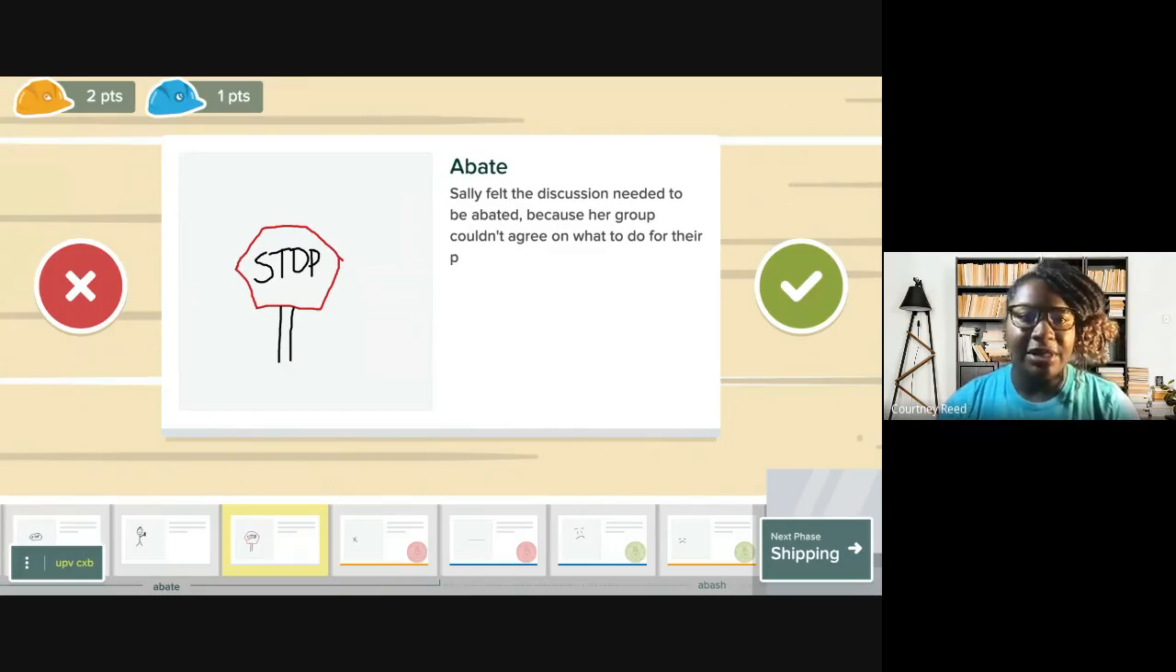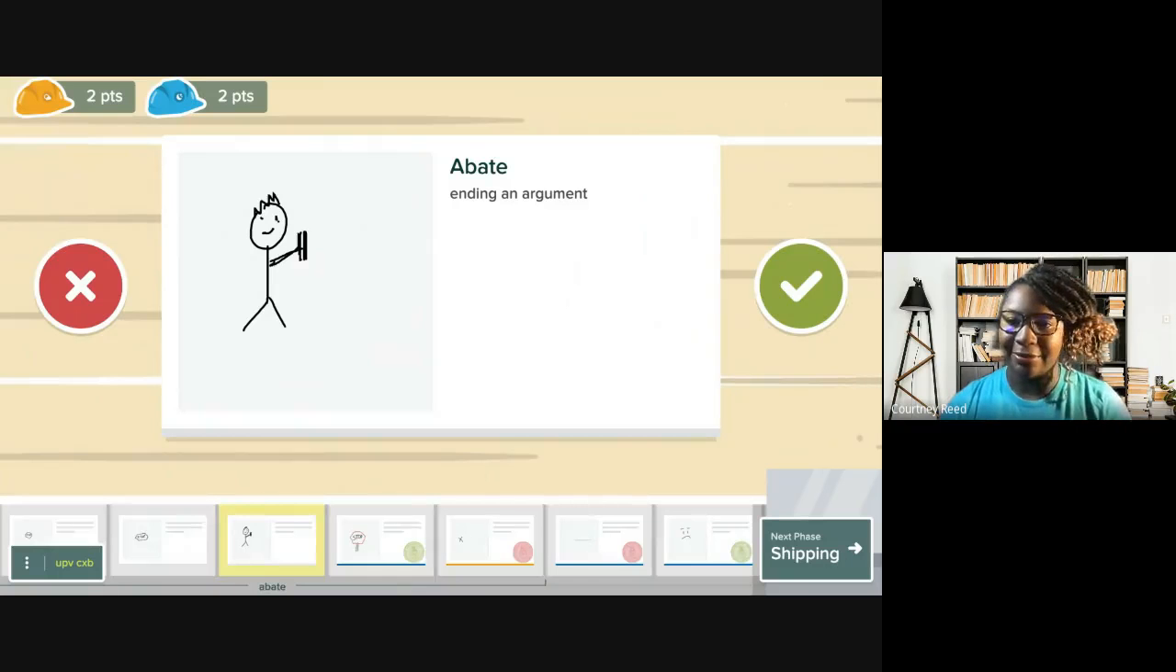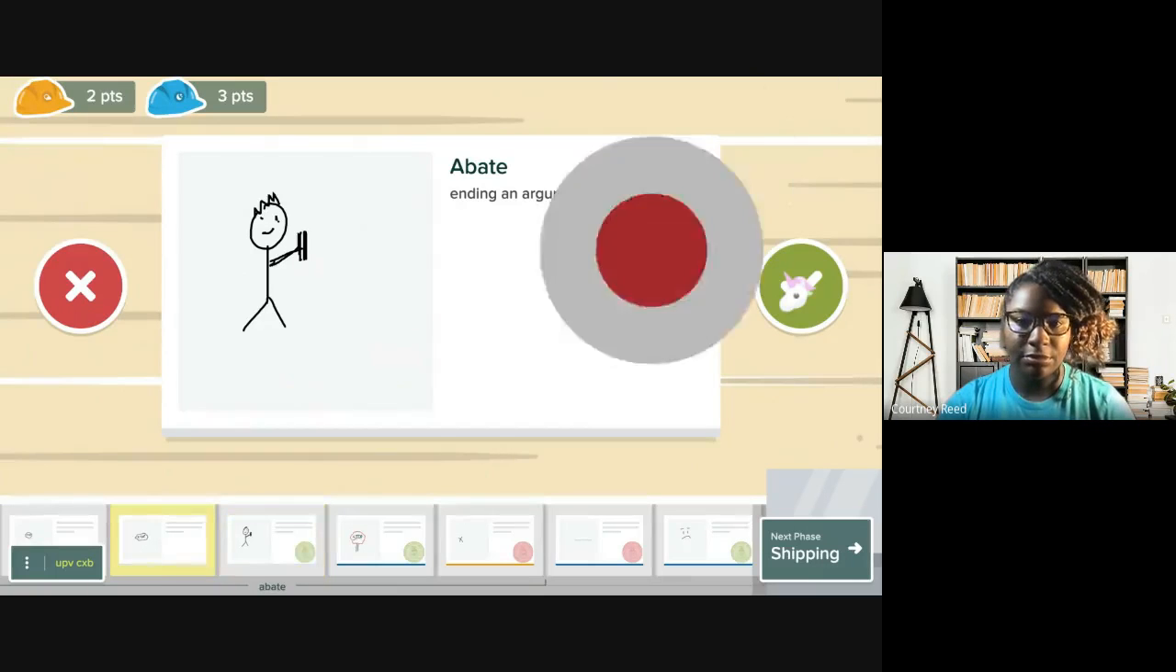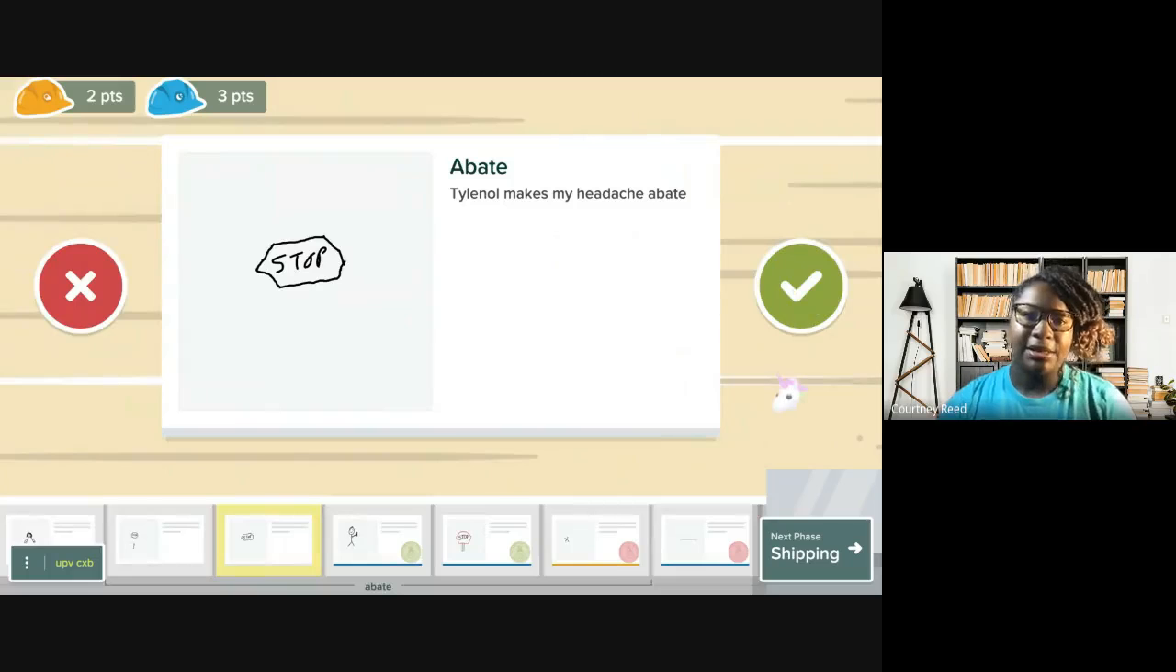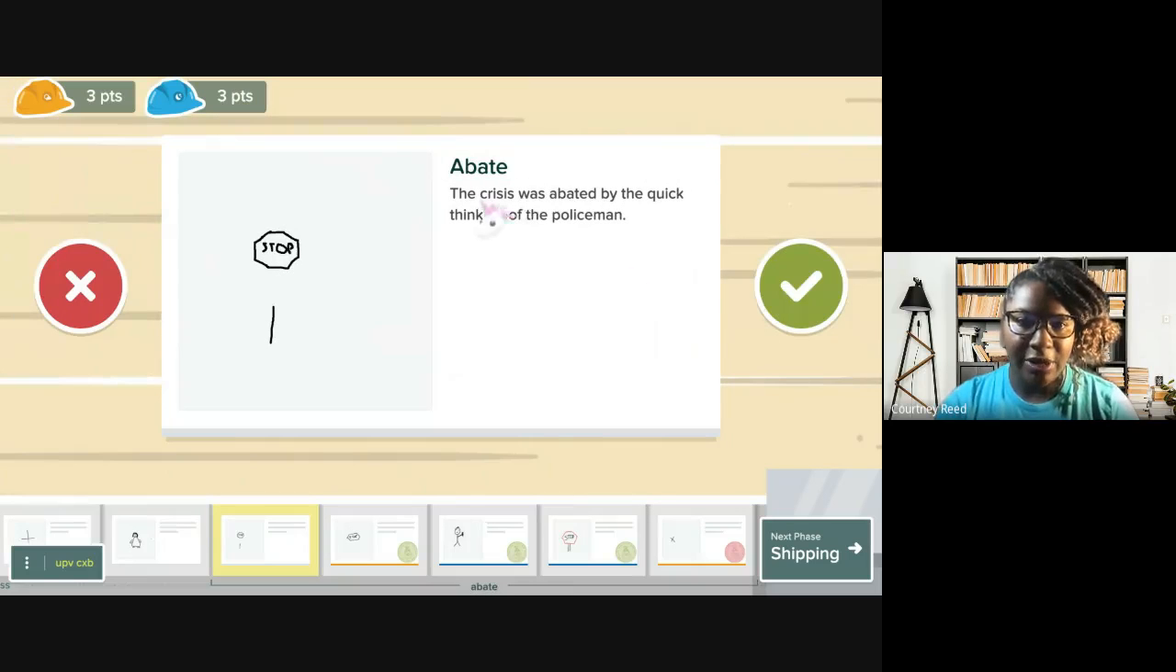Abate. Sally felt the discussion needed to be abated because her group couldn't agree on what to do for their, and I think they got cut off. Keep. Awesome. Abate. Ending an argument. Keep. Abate. Tylenol makes my headache abate. Keep that one. All right, abate. The crisis was abated by the quick thinking of the policeman.